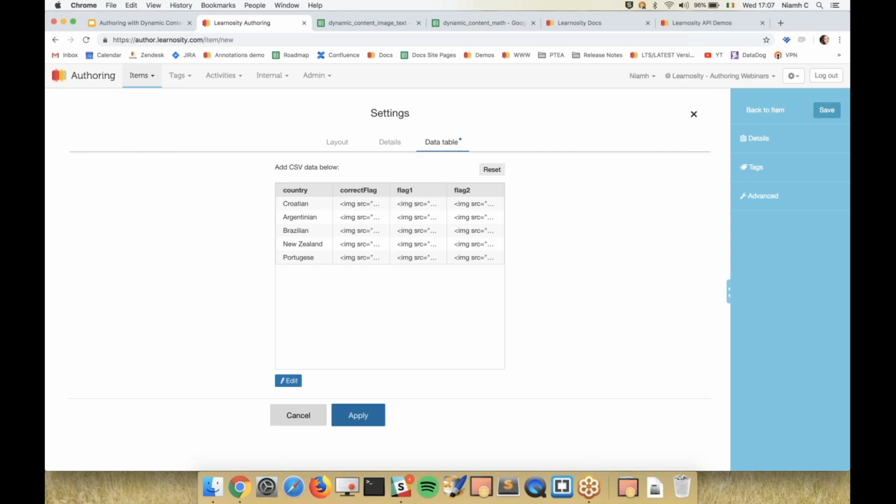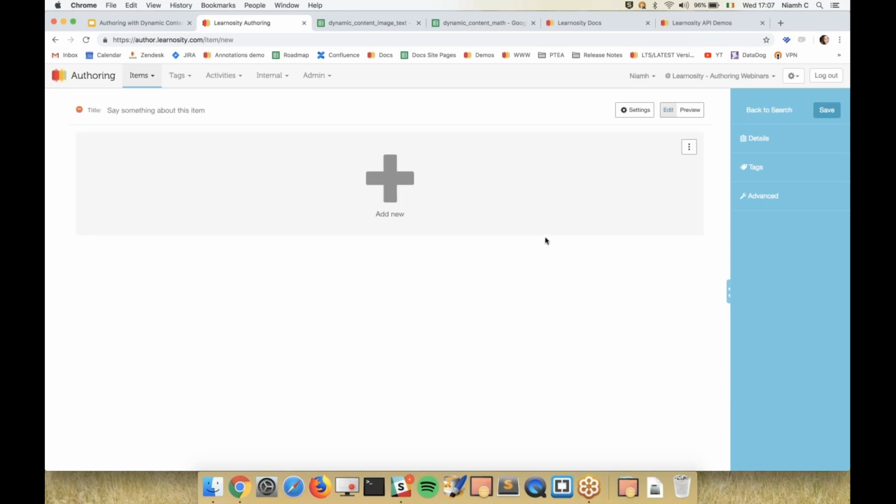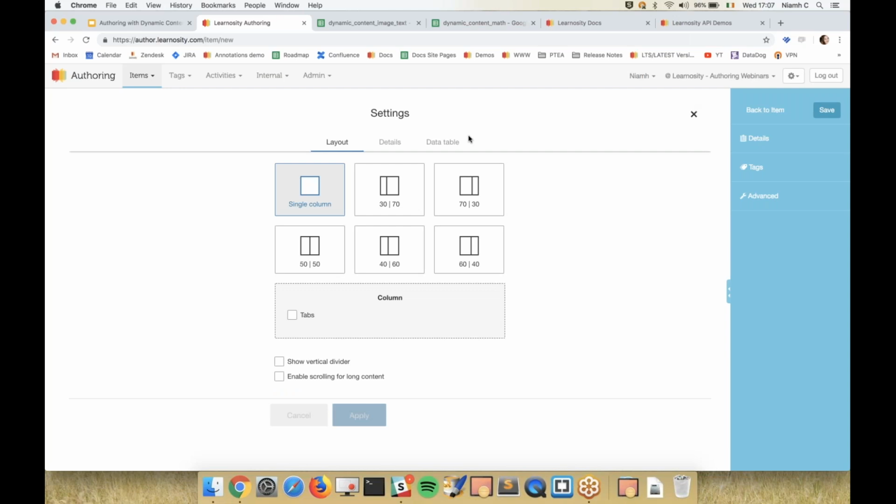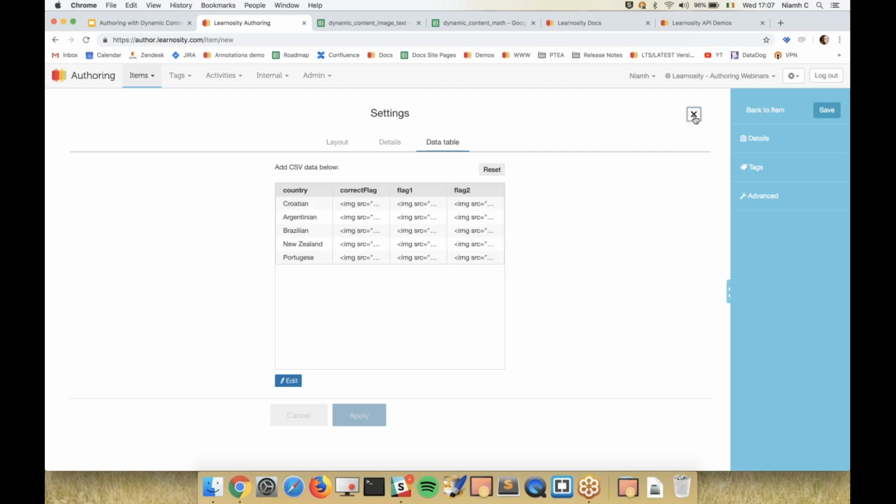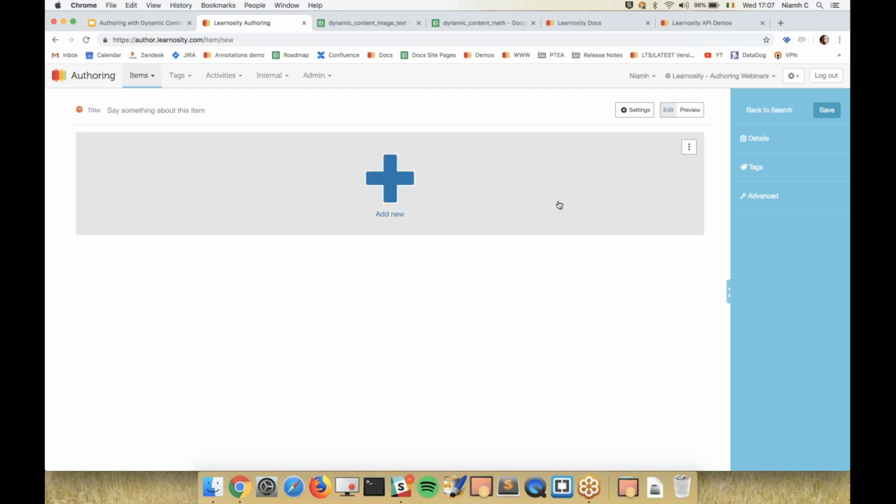You don't have just one opportunity to edit this now. So I'll just click apply, and I can see now that's been configured on my item. If I go back up to it, I can see it's here. But nothing else has happened because I haven't put it into a question yet. So I'm going to do that now.